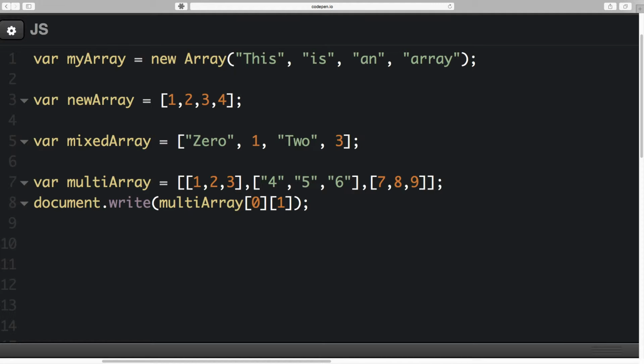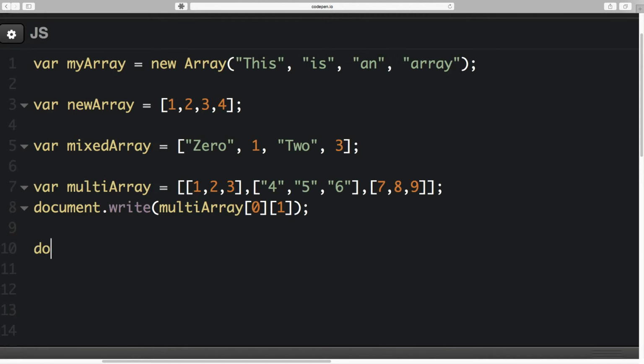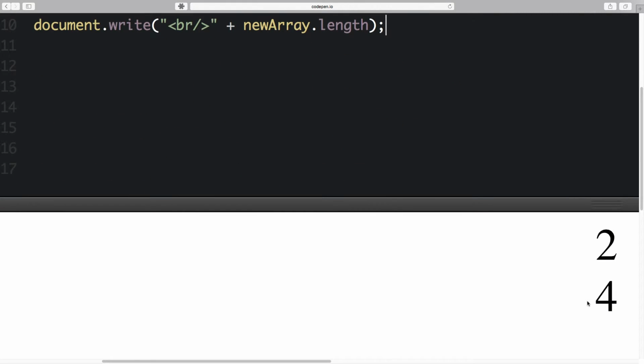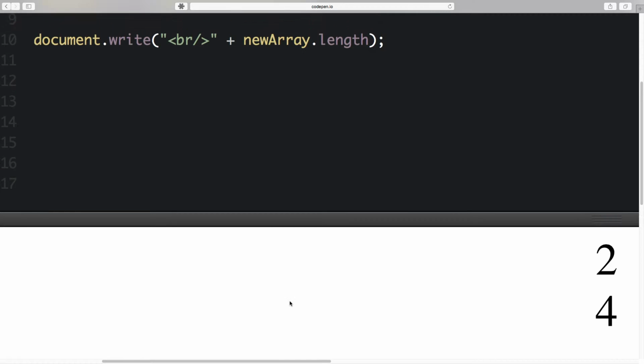Okay, so to do this, I'm just going to do a document.write statement. And I'm actually going to add a break here so that way we don't get our values confused. And I'm going to say newArray.length. Okay, and semicolon. All right, and so what this is going to do is it's going to return the number of elements that we have in our new array. So I'm just going to scroll down, and again, okay, 4, right? So that's getting the right number of elements.